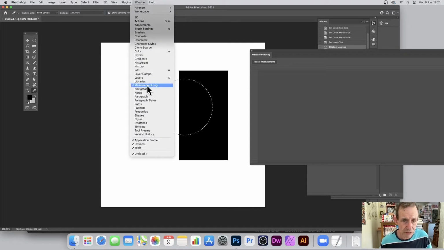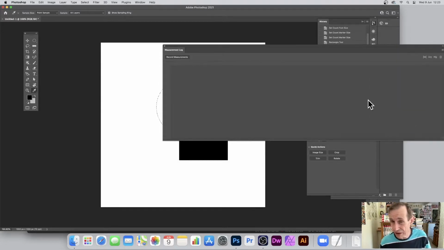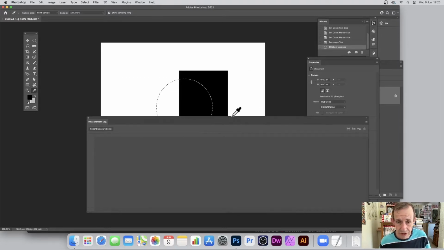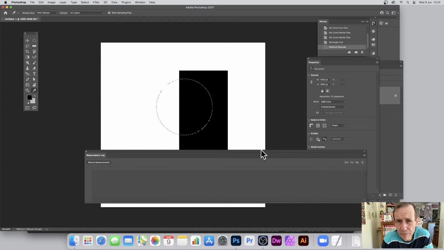Window and measurement log. So there's the measurement log and here's the actual panel. You can resize it, super useful, because it does stretch quite a distance. So you might actually want to just have it further down, resize that a bit and just go down there. And it records measurements at selections, rulers, and count tool.